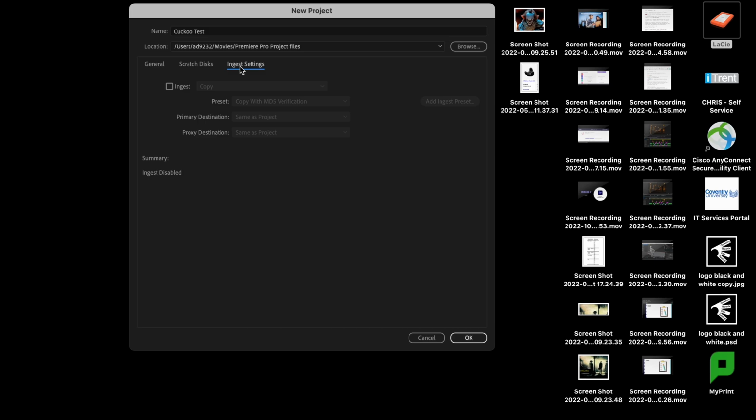Last tab is Ingest settings. Essentially, this is a way to make sure that if you haven't already copied your footage onto your hard drive, we do have the option within this to say whenever we import any footage, it will copy. Ingest is another word for importing, essentially. I'm going to tick the ingest box, and I want to select the copy option. This basically means that whenever I import footage into my Premiere project, it will copy that footage and save it in the same location as my project is saved. So I could, again, choose a different location if I wanted.